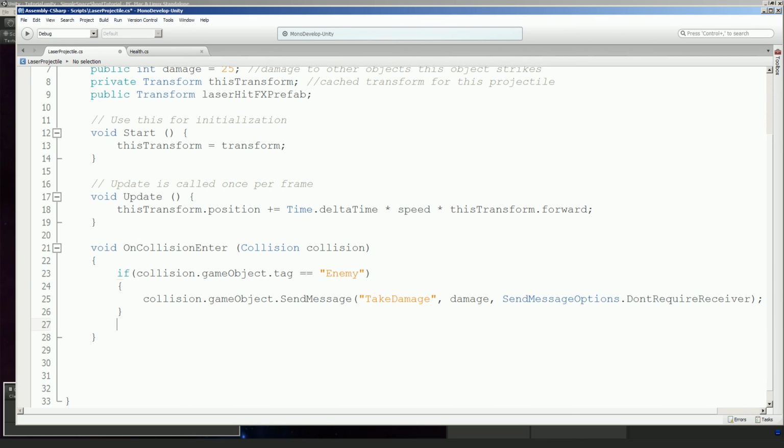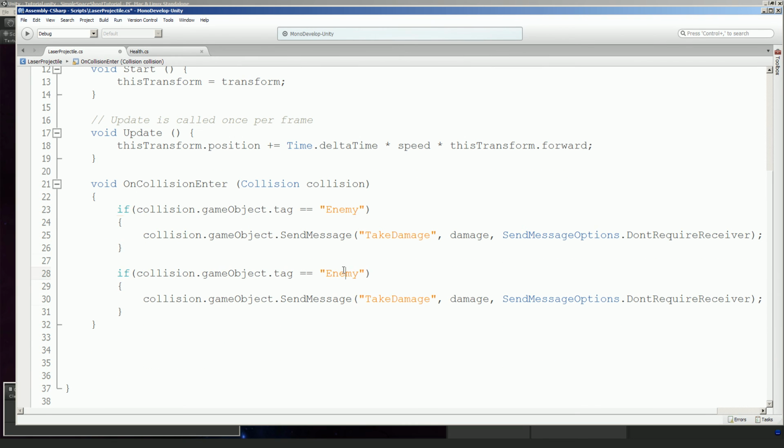I'm going to Control-C, hit Enter, give myself some room, and duplicate that. And I'm actually going to change the tag name to something like props, or just prop. So now we're asking, if we hit an enemy, do this. And if we hit something called prop, then do this. Okay? So it's actually pretty cool. I'll explain what we're going to do with that in just a moment. Because right now this makes no difference. Regardless, it's not going to do anything different.